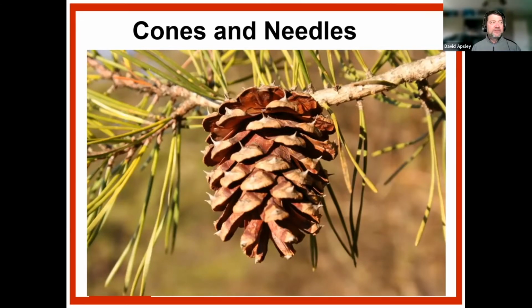And then again, needle length. Cones on pines are usually pendulate. Cones on firs are upright. So there's lots of little clues that'll help you narrow things down. Throwing a bunch of stuff at you.